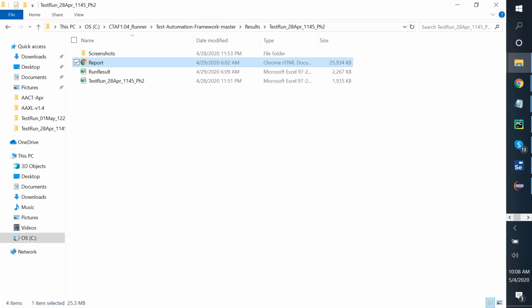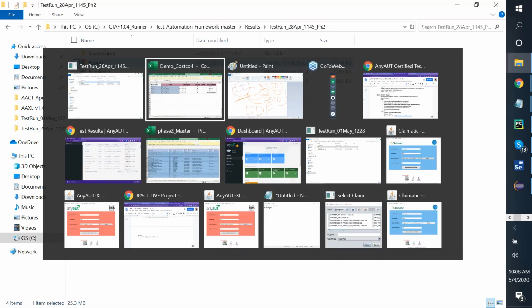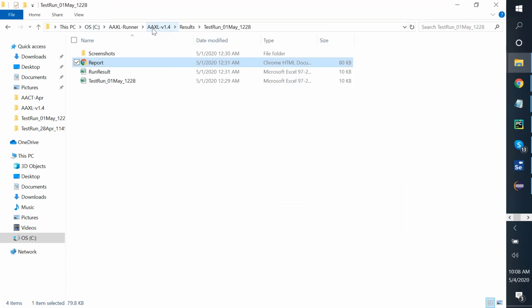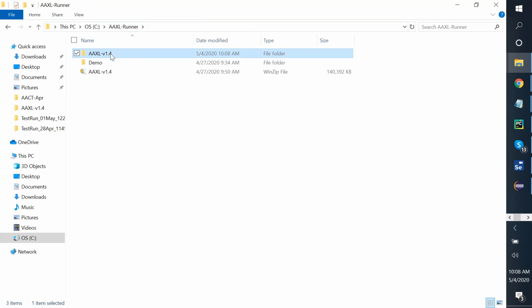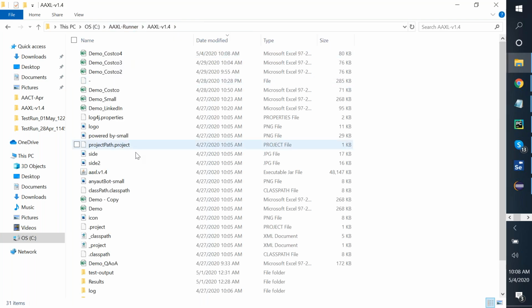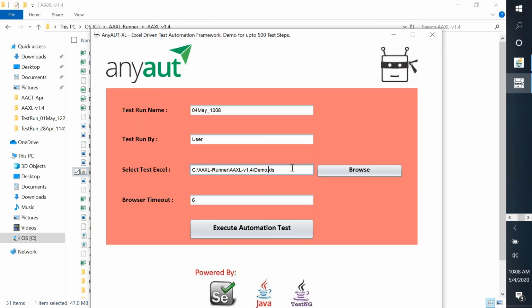It's very simple. We're making progression, team. This should not be a major challenge for us overall. And demo underscore cost for 4.